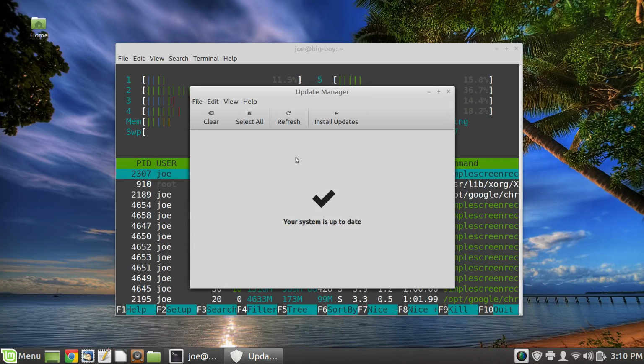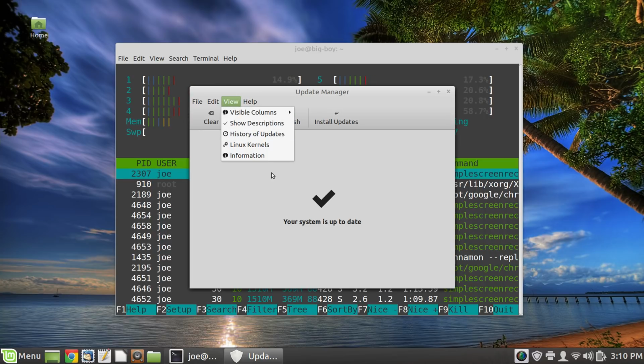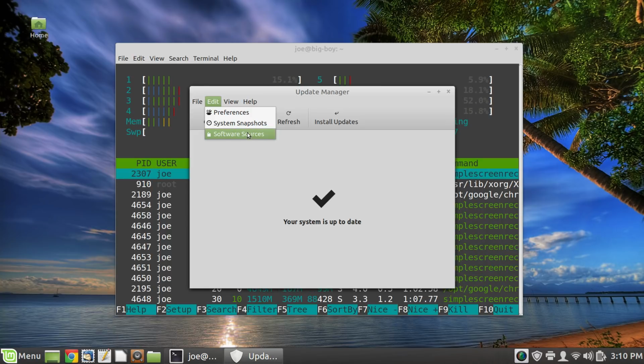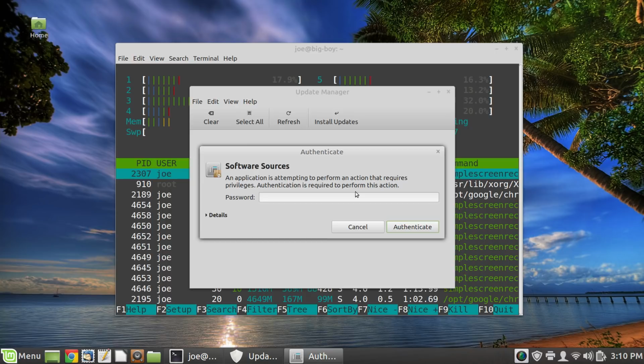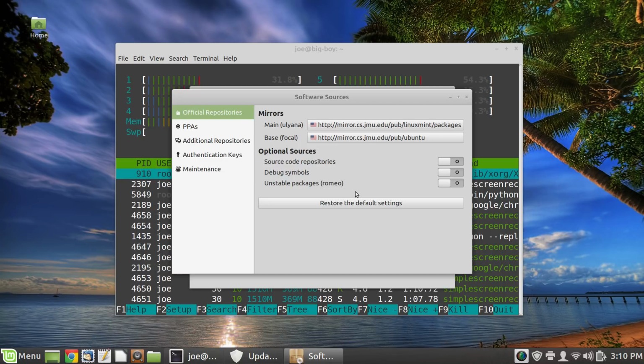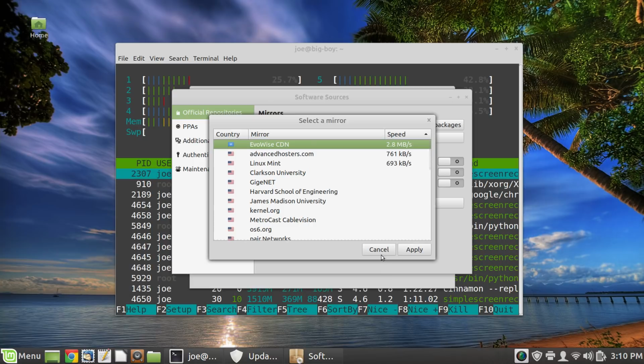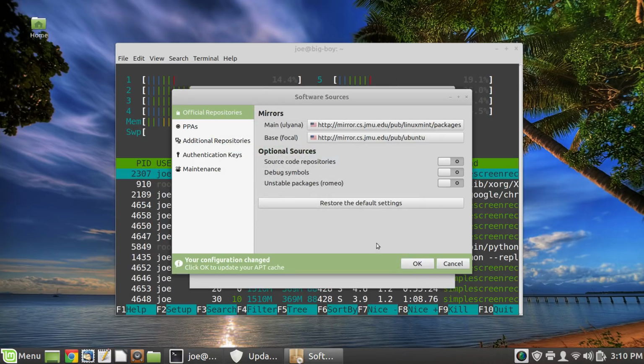So I am happy to report that I was able to go in and set up my software sources without any problems. And let's see here. Let's go take a look at that real quick. If I go to edit, we can go to Timeshift there, system snapshots. So if we look at the software sources, you can choose your mirrors. And in my case, where I am in the world, it's better just to choose James Madison University for both the Linux Mint and the Ubuntu repositories. That way it kind of keeps it all lined up.